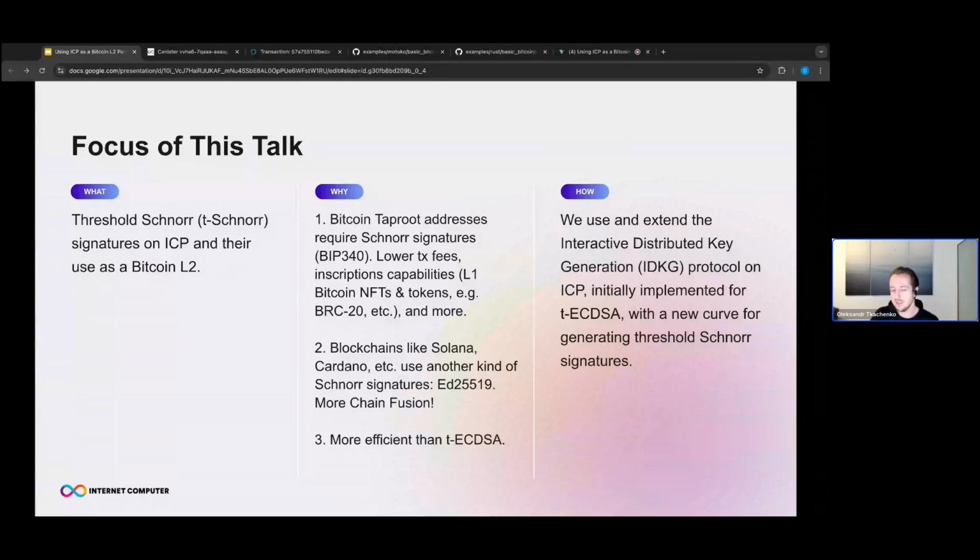And last but not least, threshold Schnorr is more efficient than threshold ECDSA. If you attended the previous talk, you know that ICP allows for threshold ECDSA signatures, and all Bitcoin address types except Taproot require ECDSA signatures. So by using threshold Schnorr, it's also more efficient to make transactions between blockchains, between ICP and Bitcoin.